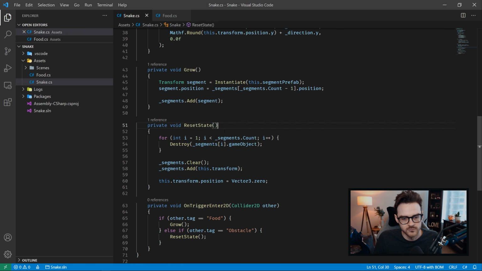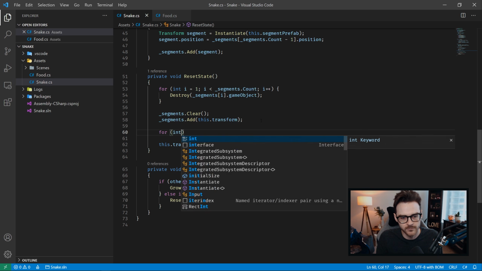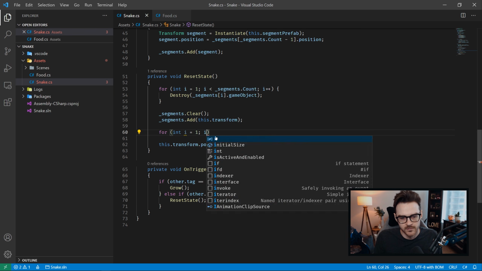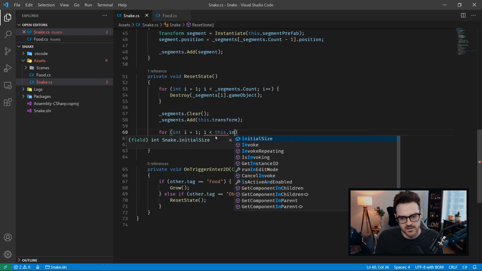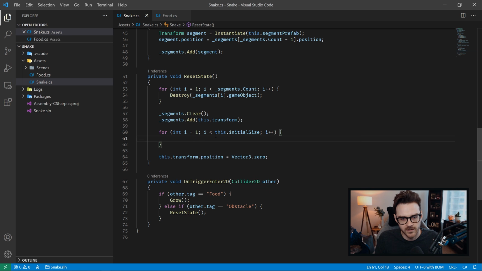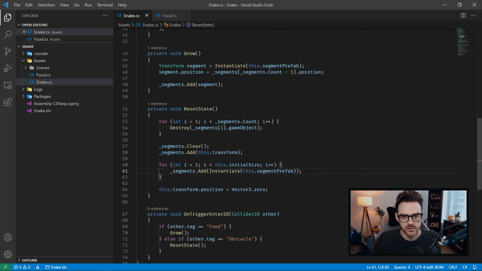And then when you reset the state of the game, we will actually just want to add back however many segments until you've hit that initial size. So we can say for int i equals 0. Well, actually we'll start at 1 again because we've already added our head. And so i is less than our initial size, i++, and we'll go ahead and say segments.add, and we'll instantiate our prefab just like we did up here.